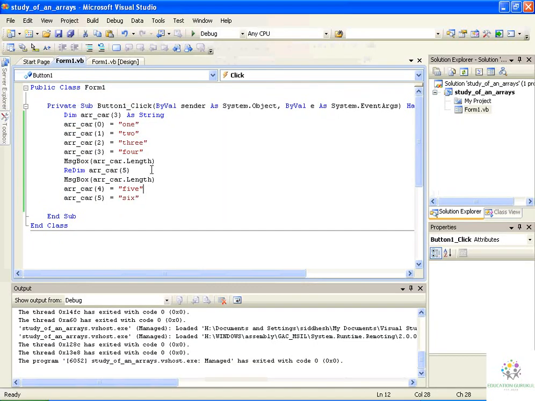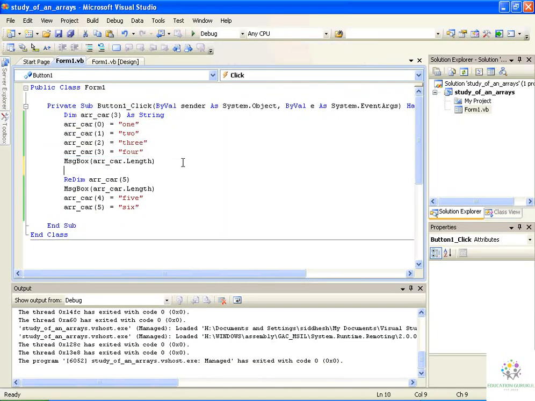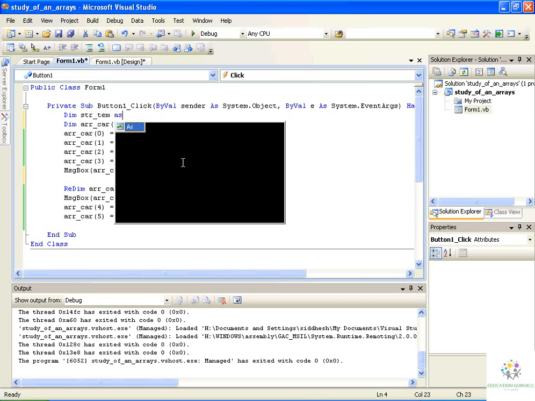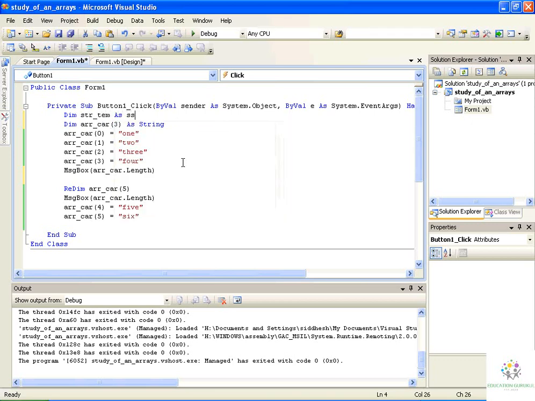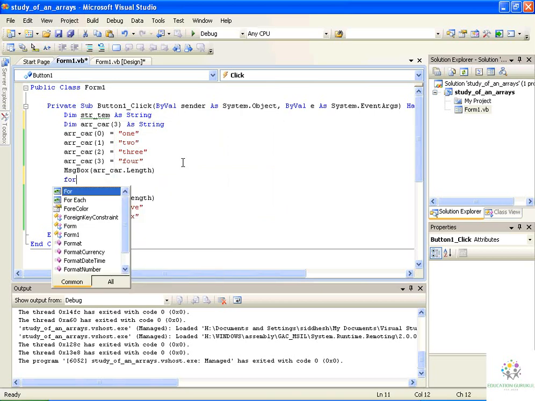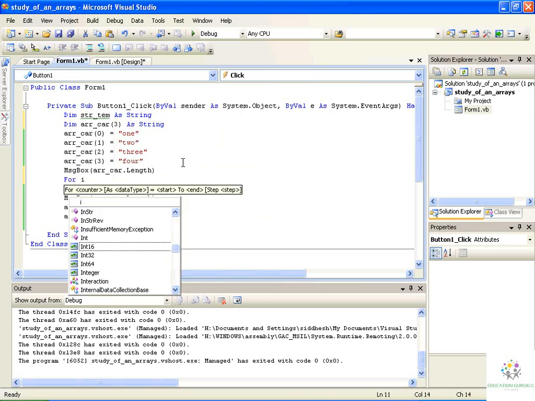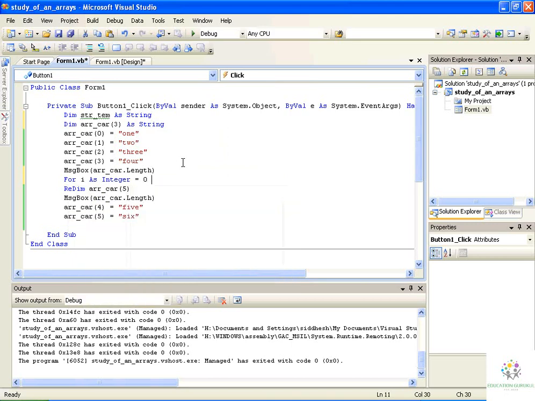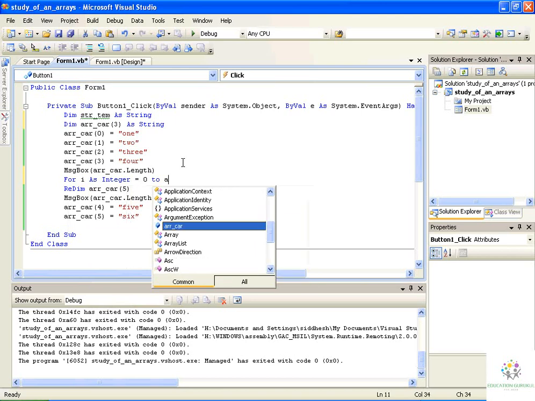Now let's see how it works. Okay, we got the length. Now let's retrieve the values of your array. Let's take one more variable, Dim str temp as string. Now let's use a for loop, for I as integer, and it should start from 0 to the length of your array.